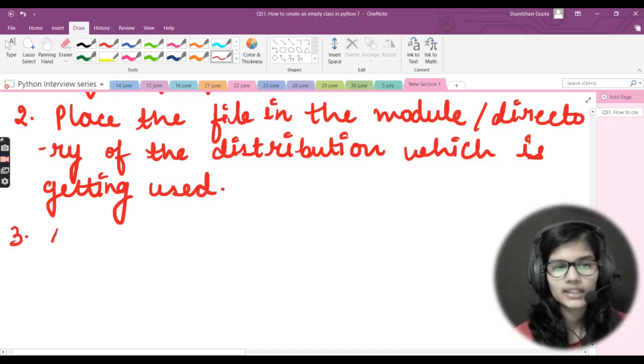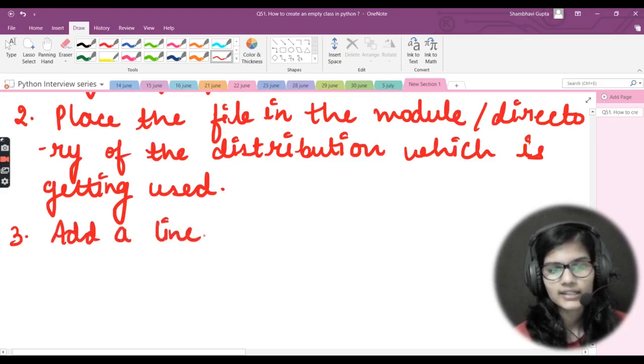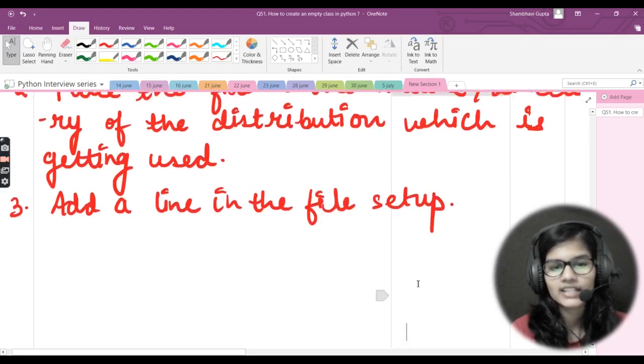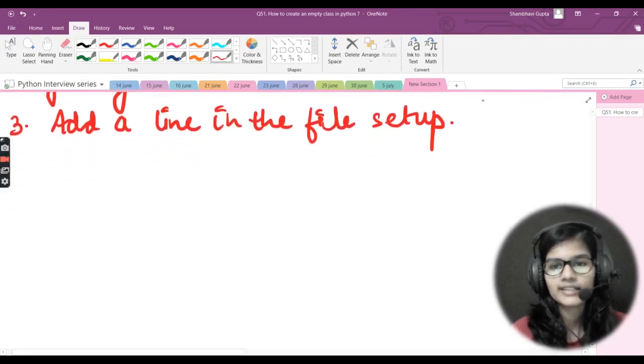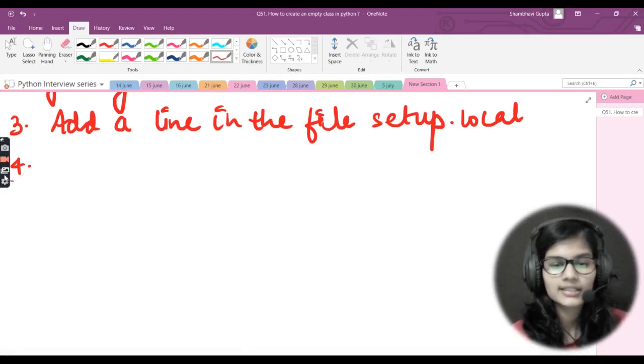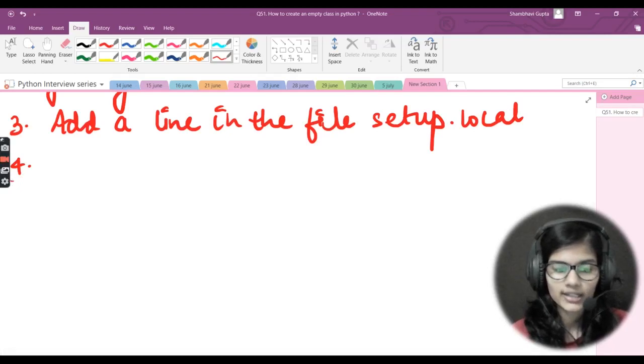Okay, the third step is to add a line in the file Setup.local. Let me come down. Add a line in the file Setup.local that is present in the module or the directory. Add a line into that file Setup.local that is present in the module or the directory.